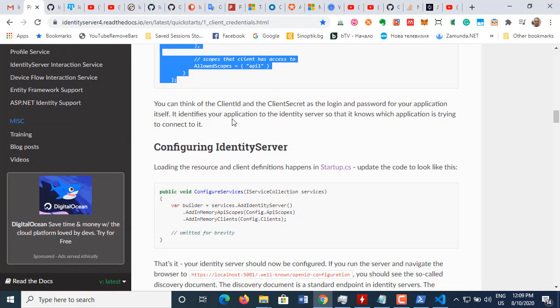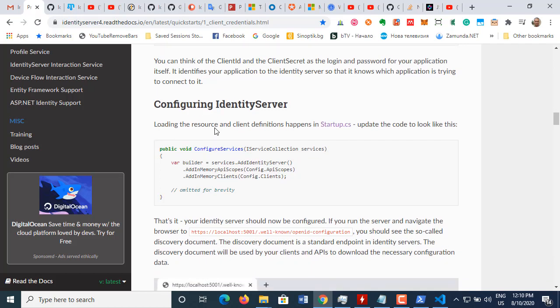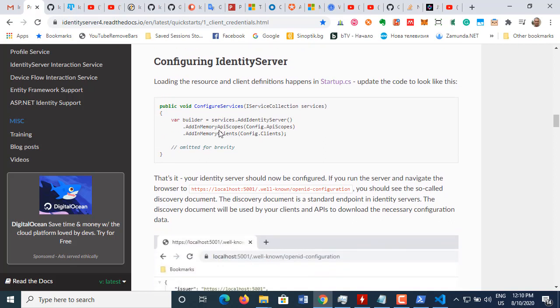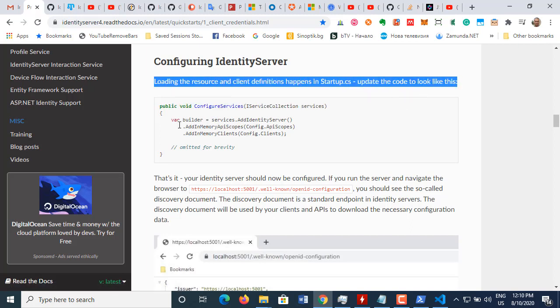You can think of the client ID and client secret as the login and password for your application itself. It identifies your application to the identity server so that it knows which application is trying to connect. Now we have to configure the identity server. Loading the resources and client definitions happens in startup, of course. Now let's go to the startup.